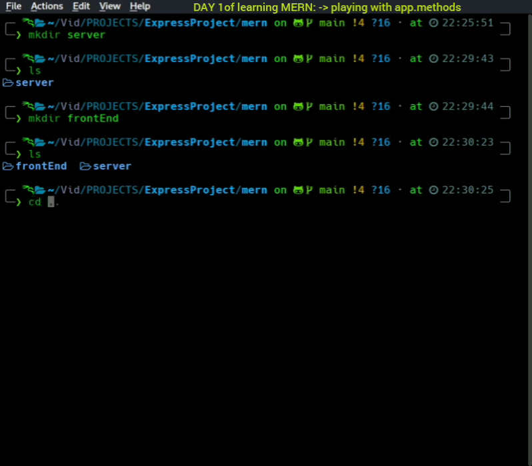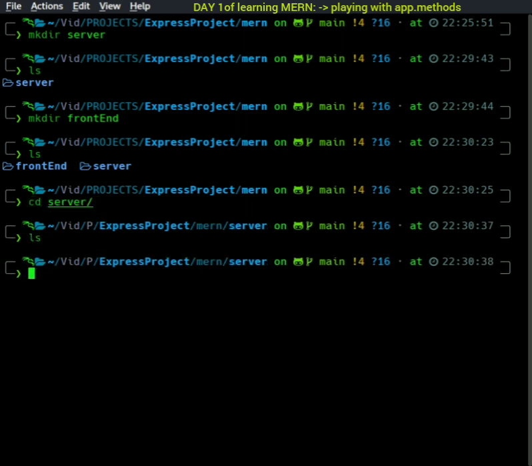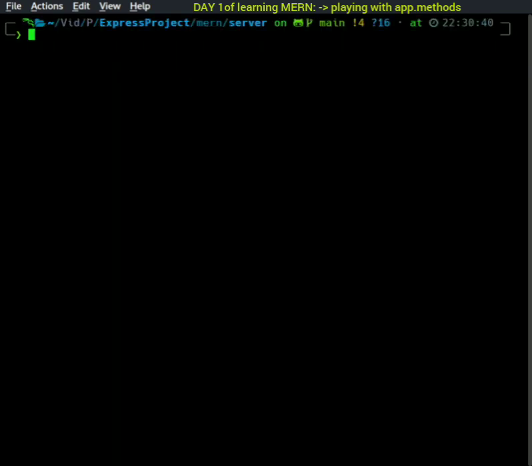So let me cd inside the server, and now inside the server is where we are going to install our Express framework or our Express application. This is because on the backend we will be using Express. Express is the one which is going to serve as our server. After that, I'm going to do npm init, and then I'll do -y.